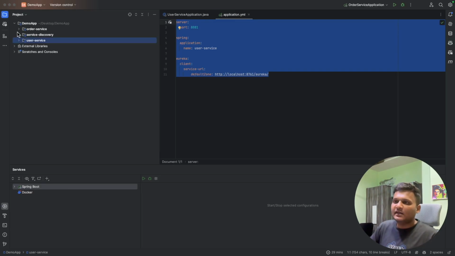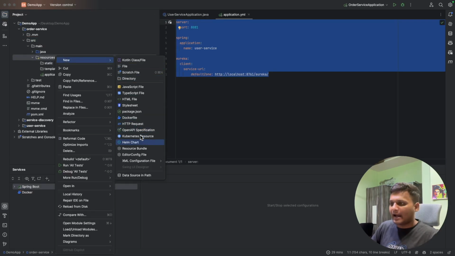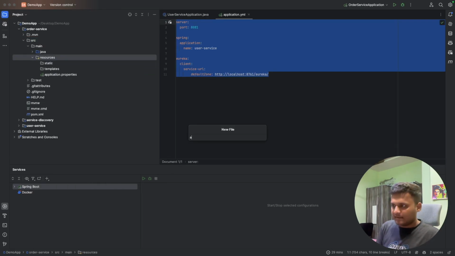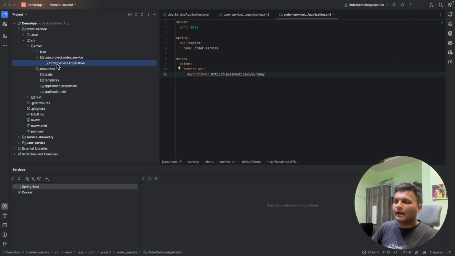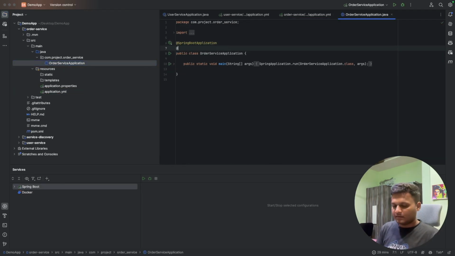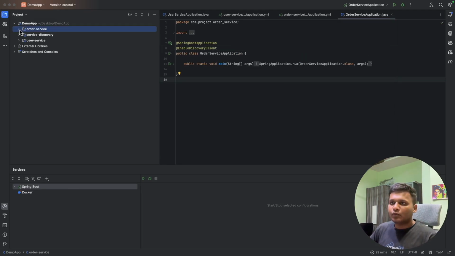Let's do the same thing with our order service. I will copy this YML file, and in my resources I will add one new file, application.yml, and just copy paste. Just don't forget to change these few minor things, and we are good to go. We also need to add this annotation, enable discovery client. So now we are good to go, and we can run all these services.